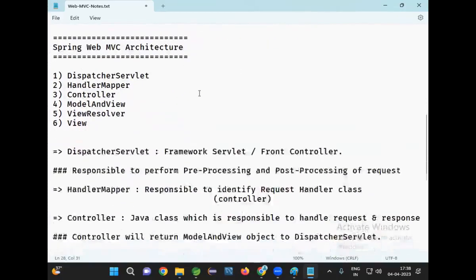Now, coming to MVC architecture. What are the components involved in this architecture? First one is dispatcher servlet. Second one is handler mapper. Third one is controller. Fourth one, model and view. Fifth one, view resolver. Sixth one, view component.